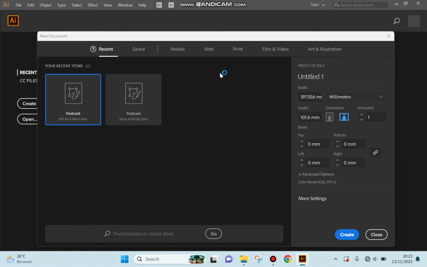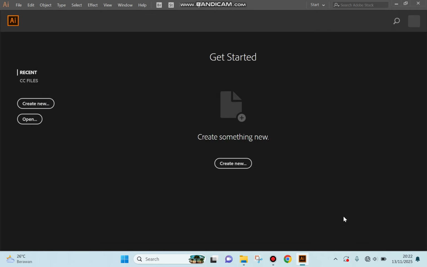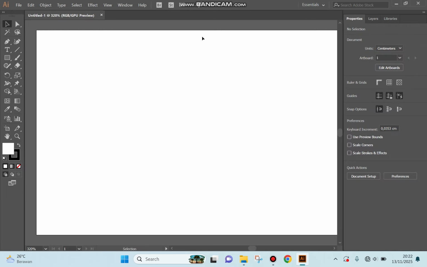Well, the first step you can do is open Adobe Illustrator and click Create New. After that, you can choose the preset details, for example, the name of your project and also the width, height, and orientation. And you can also choose the measurement. For example, I will choose centimeter. I will choose this width and also the height and click Create. After that, this will be the blank page to create your own project.